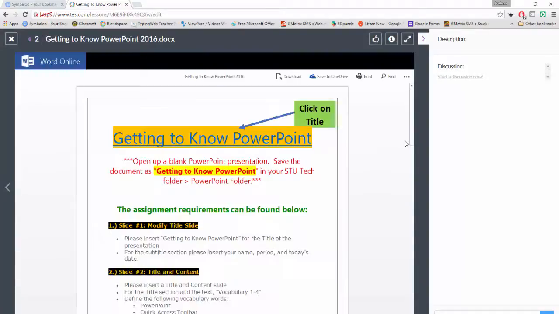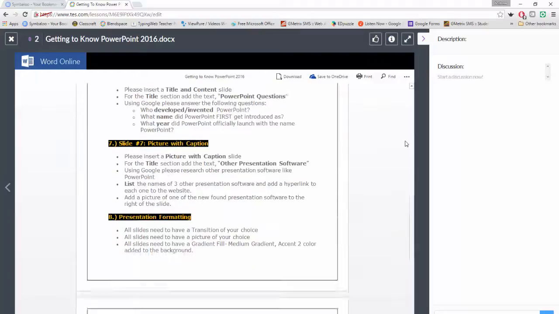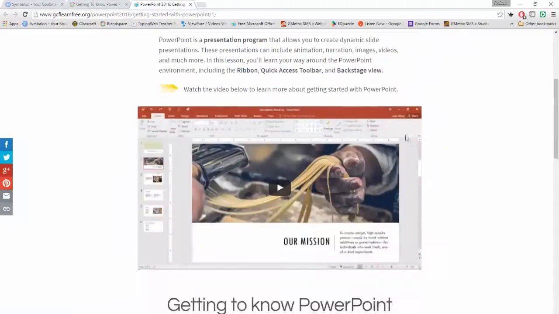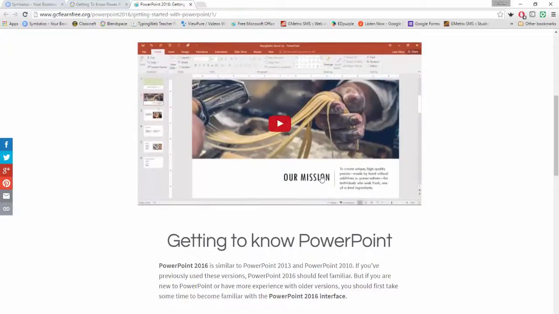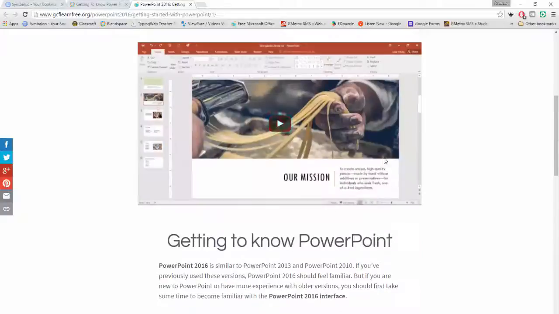Alright, so here you are. Change up looks a little bit different, but we only have 8 steps, so it shouldn't be too bad. Getting to Know PowerPoint, you're going to go ahead and click on that link right there. It's going to take you to the GCF Learn page like usual. Once you get here, you're going to want to watch this video, unless I have it in Edpuzzle, then you do not have to watch it again, and you'll learn more about that in a second. But here's PowerPoint.